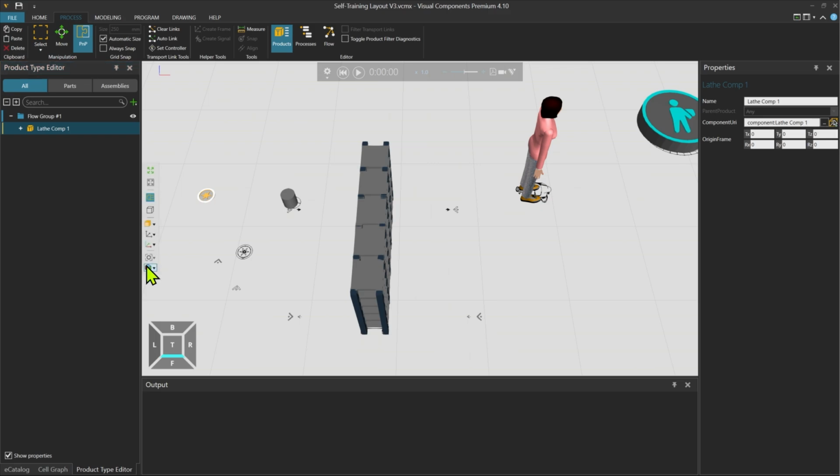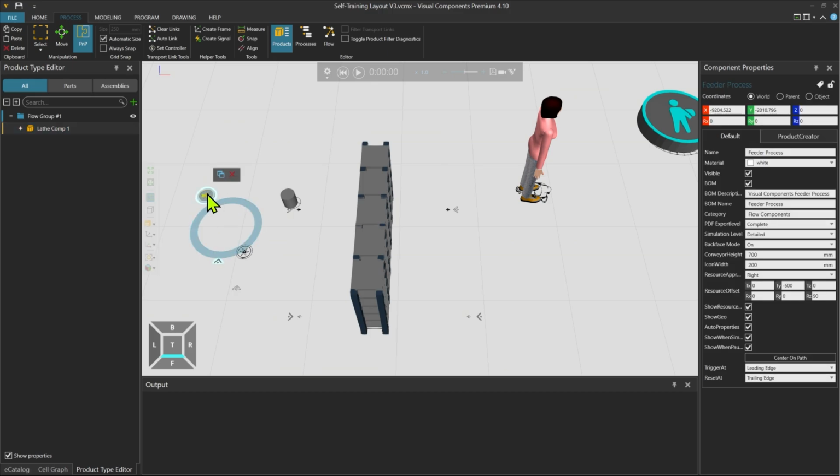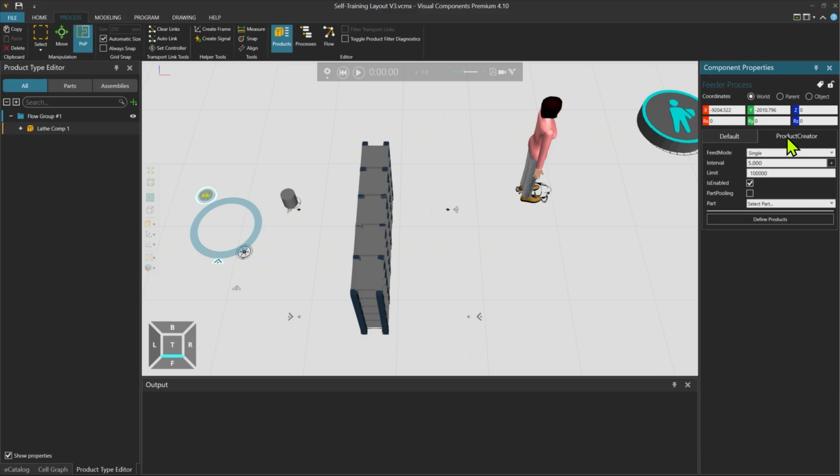Now with this product defined, we also tell our feeder helper component to create and feed this product. So we need to click here on our feeder now. Click on the feeder. And then on the right-hand side in the feeder process's component properties, we need to go to the product creator tab here.